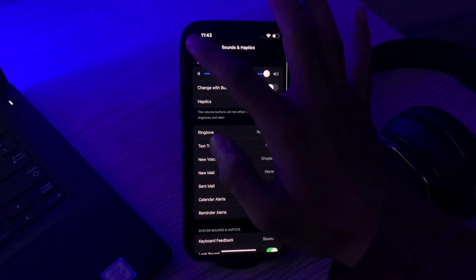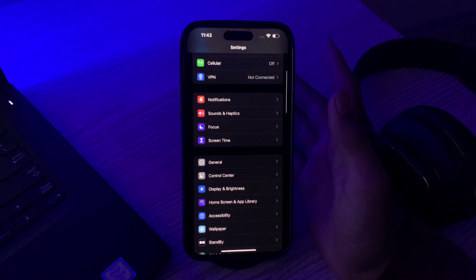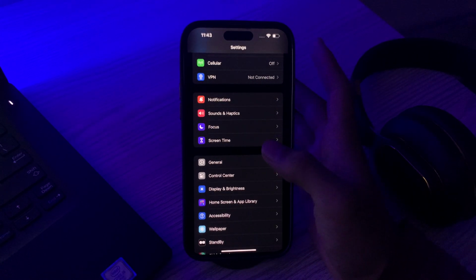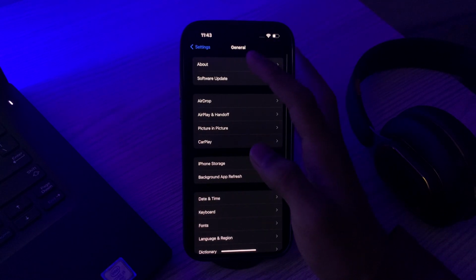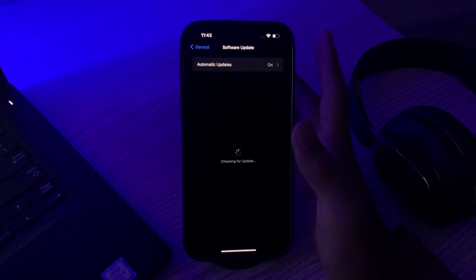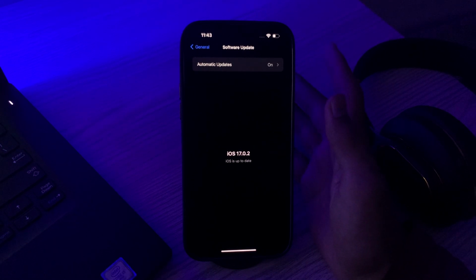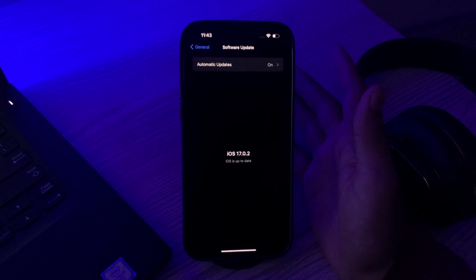After checking this and you're still facing the same issue, then you have to update your iPhone software. Simply go to your settings, tap on general, tap on software update and check if there are any updates available for your iPhone 15. If there are, install them and update your iPhone 15 to the latest iOS version.